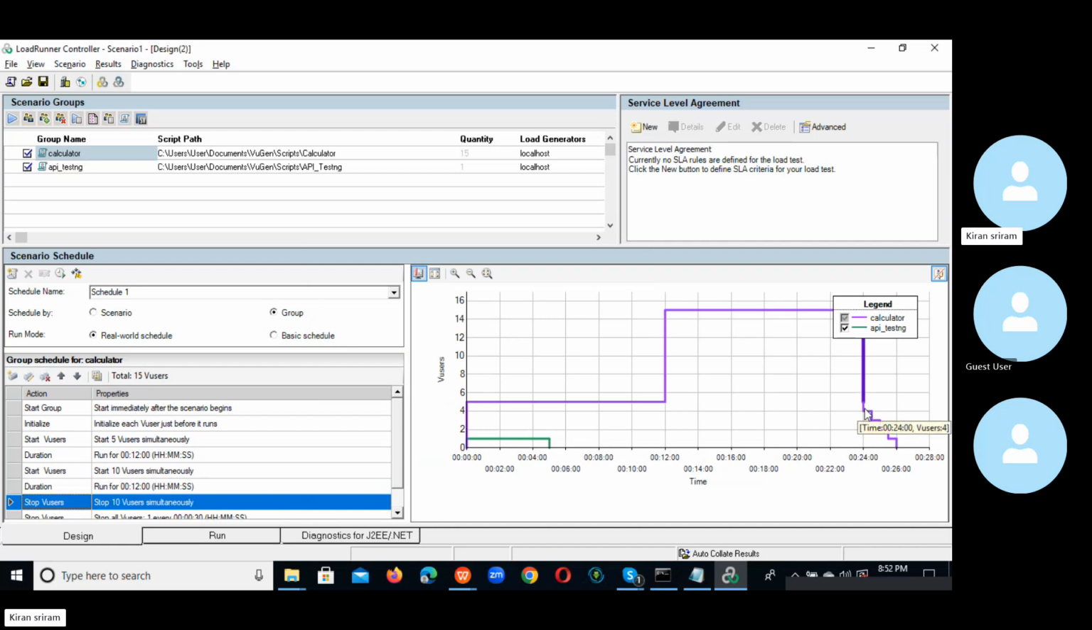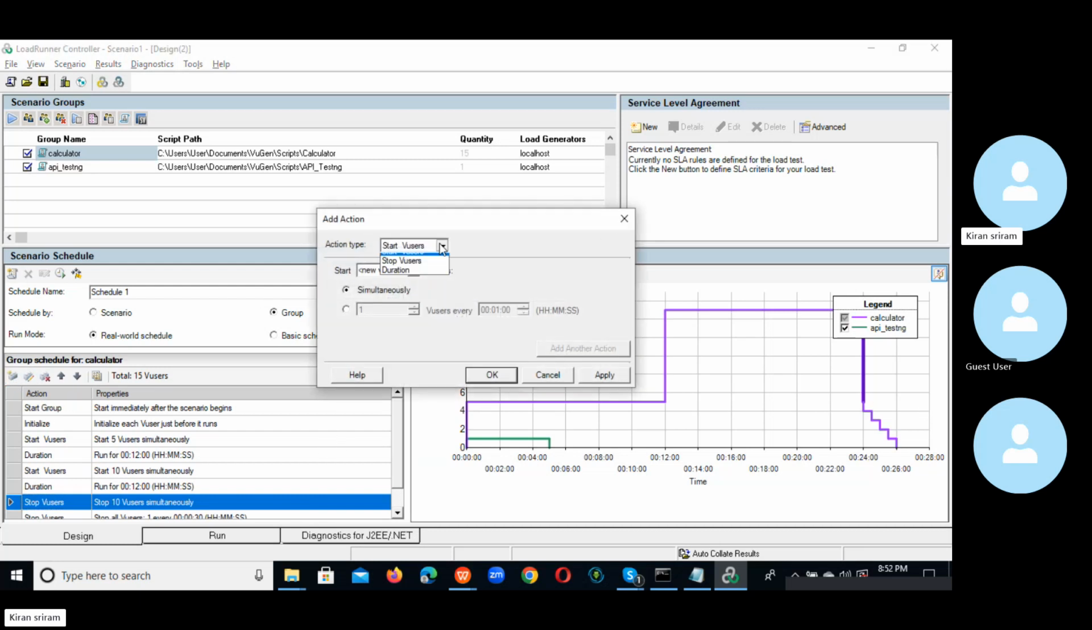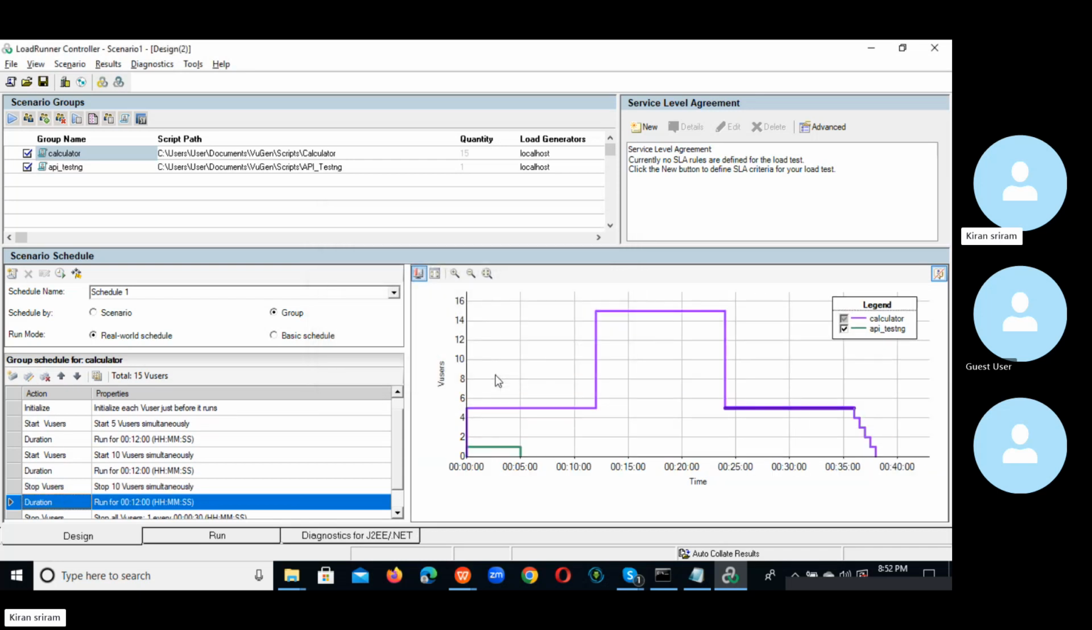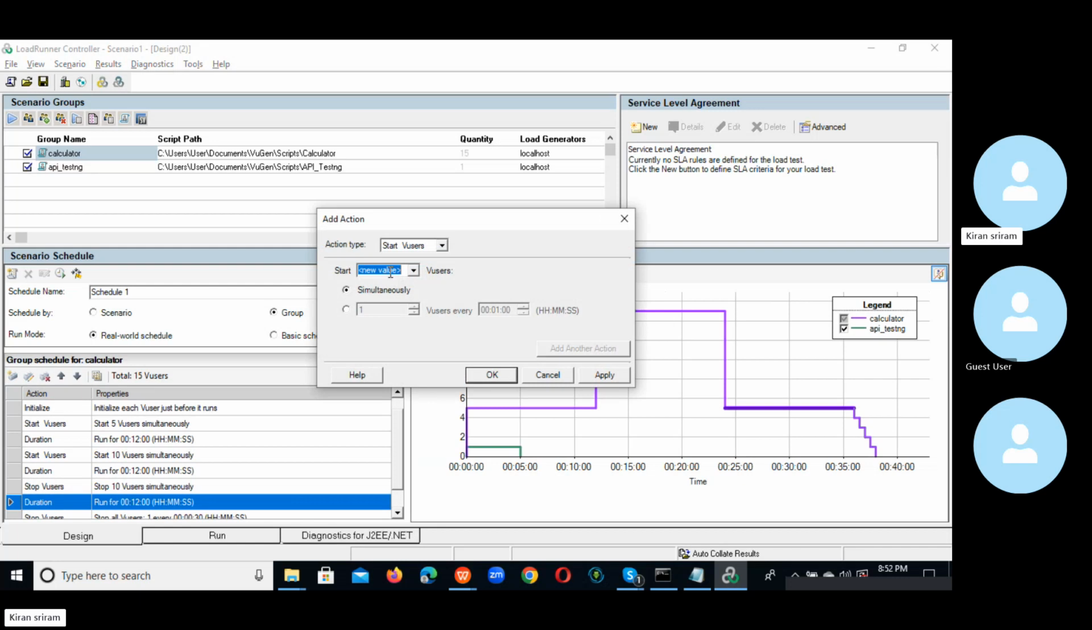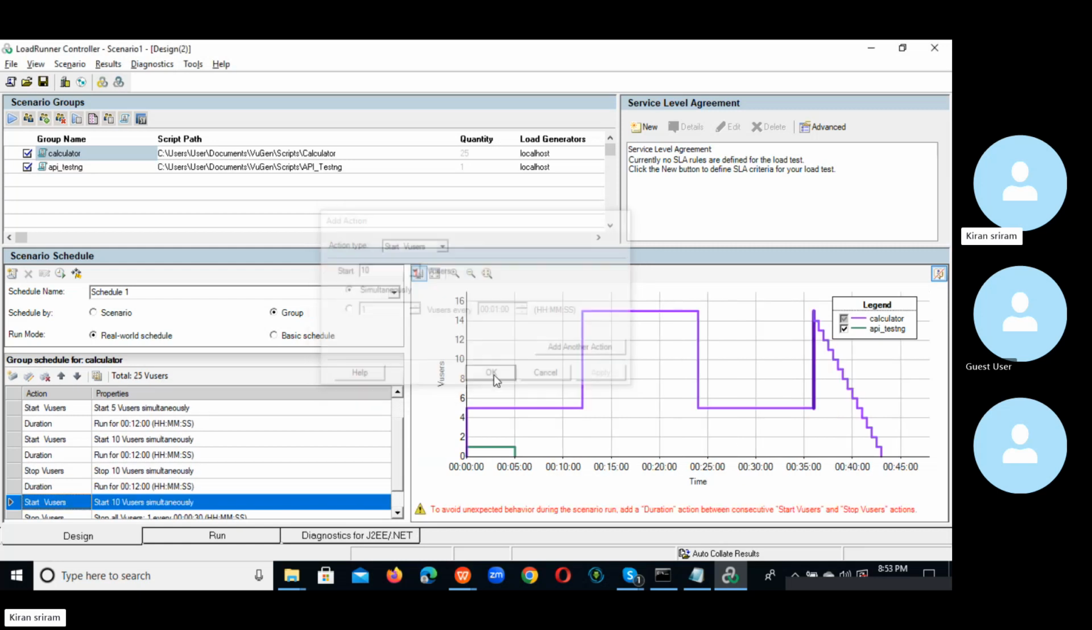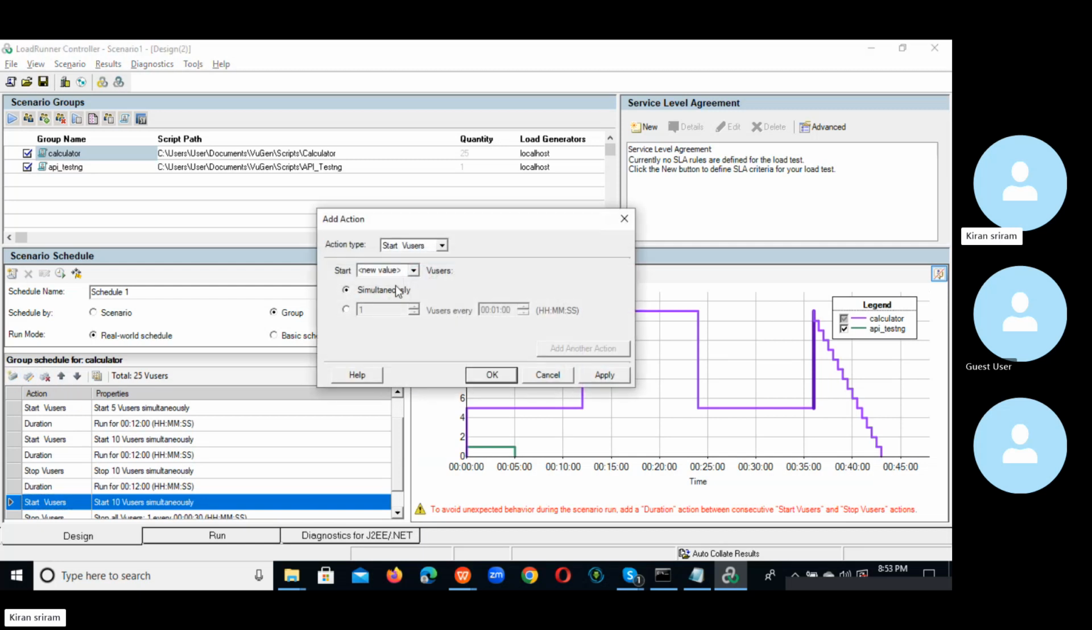See, again ramp down. Again, what can we do? Execute for how much time? 12 minutes. Again, what can we add? You should add duration, 12 minutes. So again, what can we do? Again, ramp up. Again, add action, start users. How many users do we need to ramp up? 10 users. Because already 5 users will be there. Again, duration. Again, we should give a time.